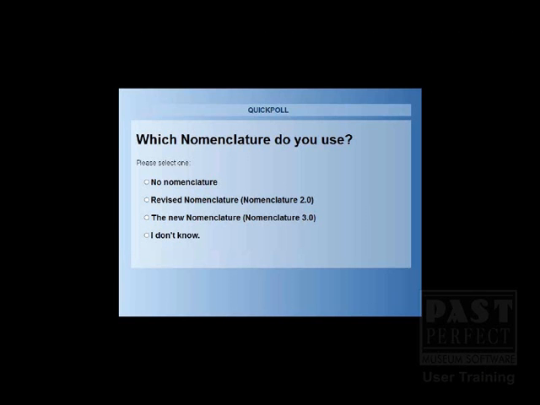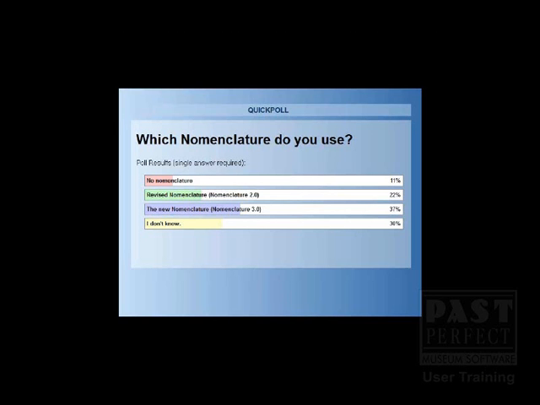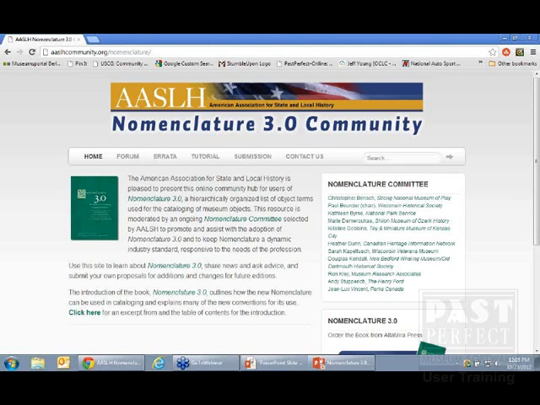So which nomenclature do you use now? No nomenclature, revised nomenclature, that's nomenclature 2.0, or the new nomenclature, that's the green book one, nomenclature 3.0, or you don't know. All right, so I'm going to go ahead and close the poll and then share the results. I think Sarah's going to find this number pretty interesting. The number of people that are using nomenclature 3.0, up in the 37th percentile, is actually higher than I expected. It says something about the group of people we have signed up for this class.